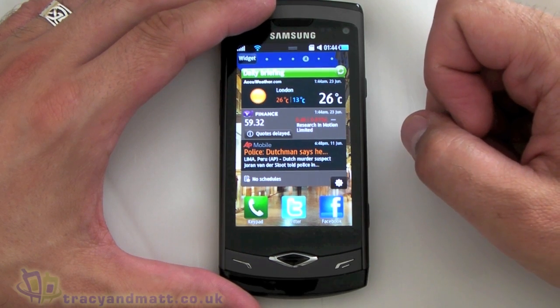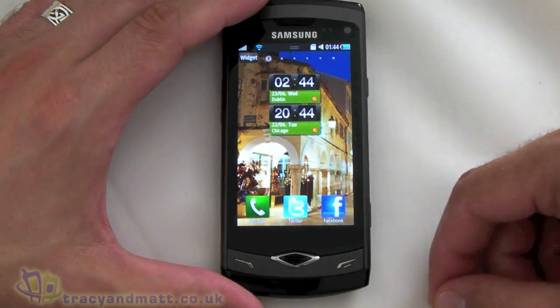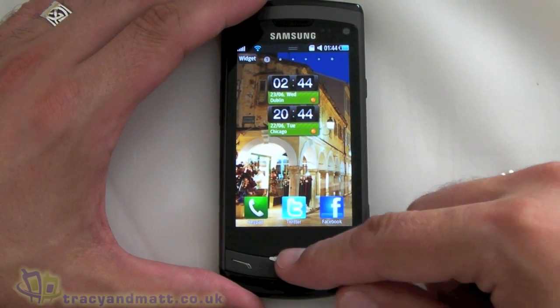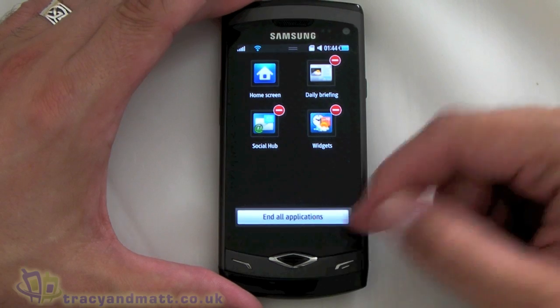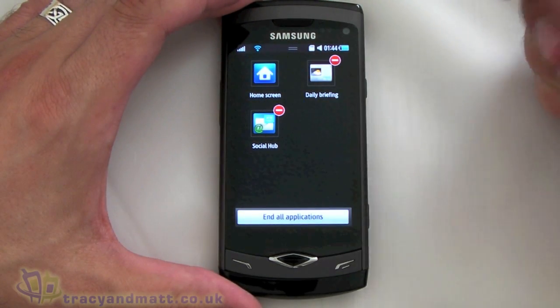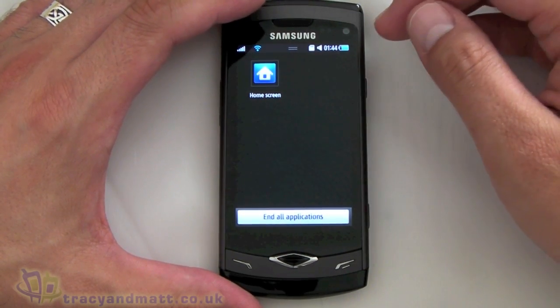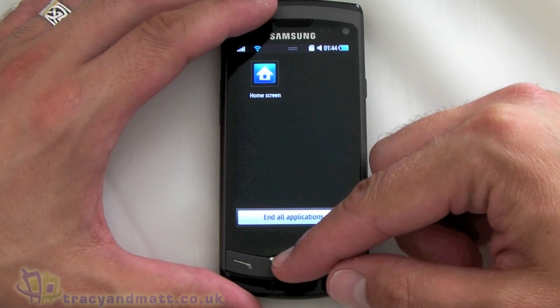The final thing I was going to mention just quickly was the task. There is a kind of task manager on here, and that's found by holding down the hardware button underneath the screen for a couple of seconds. And we've got the option here to either end all applications, or you can just do one at a time. So you can keep an eye on the applications that are running in the background on the device, as it obviously multitasks.